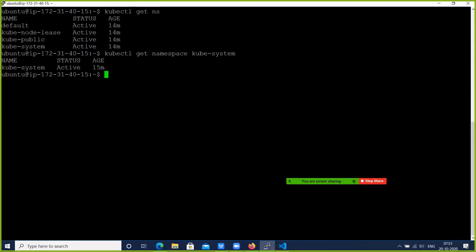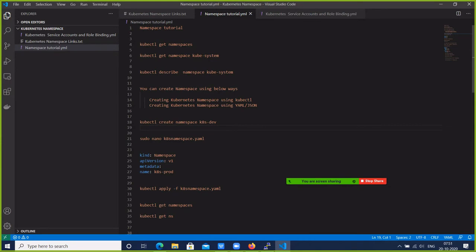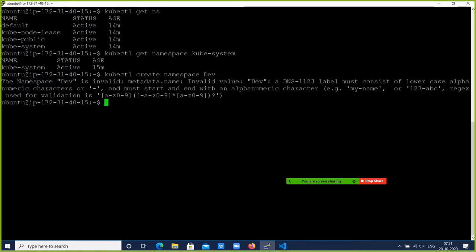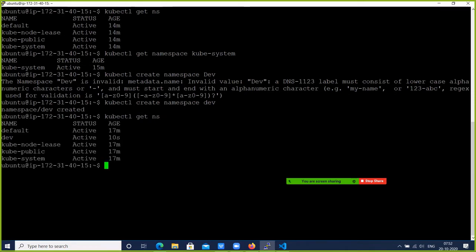So the command is kubectl create namespace dev. Okay, it wants only the short form. Okay, namespace is created. To check whether the namespace is created: kubectl get ns. So you can see that I have created the namespace. So this namespace we have created using kubectl commands.